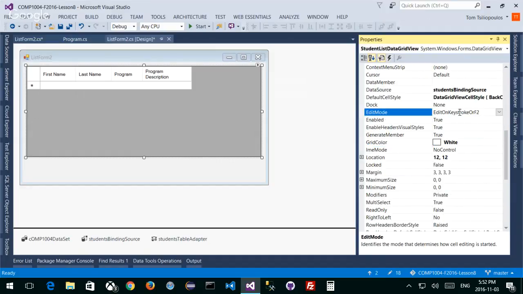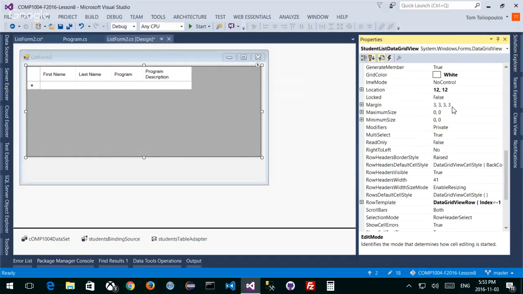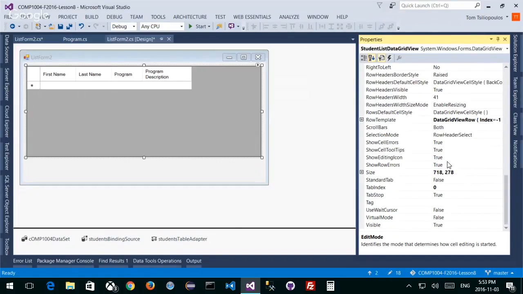Here's something, edit mode, and it says edit on keystroke or F2, right? That's the other one that it allows me to do. Edit on enter, right? That's when I enter the actual object, it starts editing, right? So maybe I want edit on enter instead of double clicking like I did before, right? The grid color that we talked about already. Margin, we can also add in other things in here. Make it read-only if you really want to, so you don't want to touch anything, and so on. Any questions about this control?